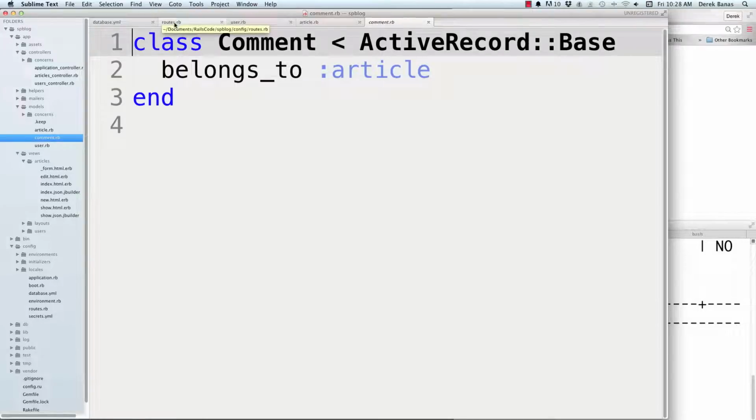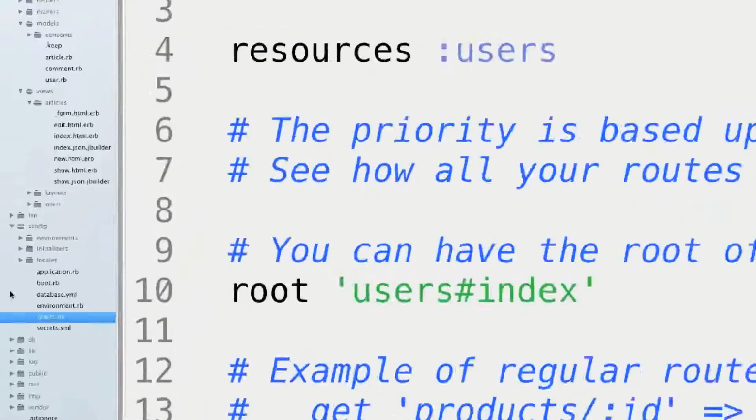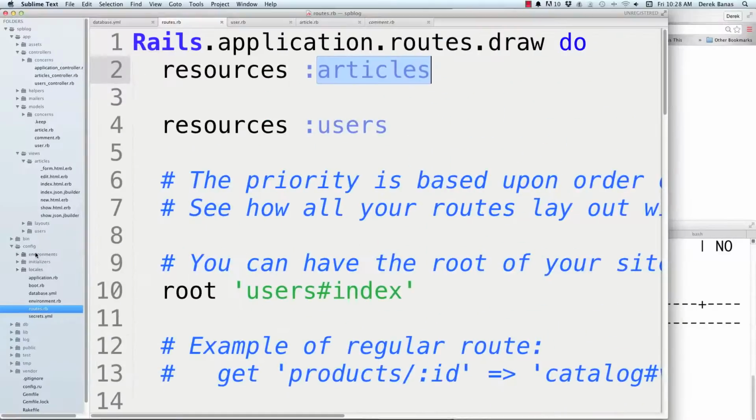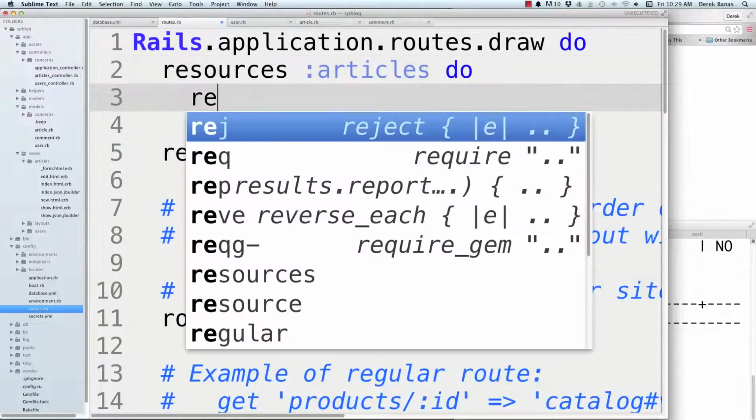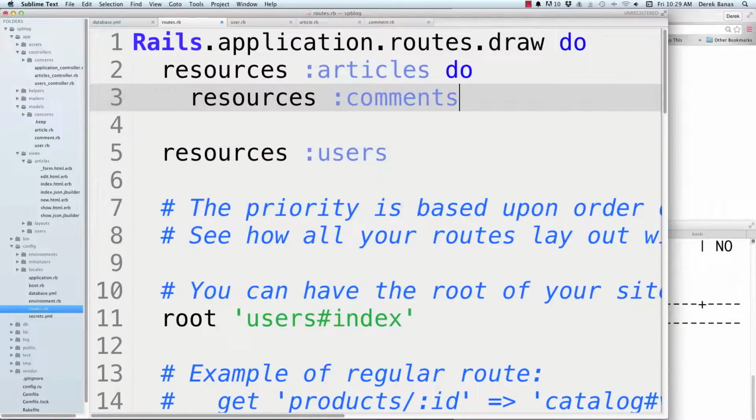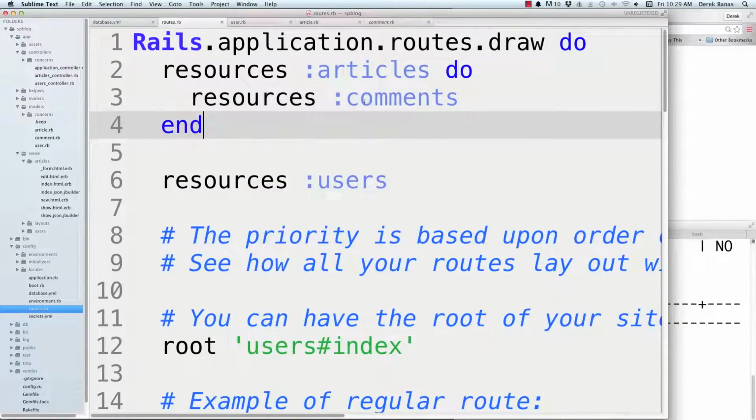And now we'll need to go inside of routes.rb. Again, this is inside of the config folder. Here we're going to need to state that comments is going to be a nested resource inside of all of our articles. To do so, we'll just go after articles, say do, then resources :comments, like this, and then end. That's going to nest all of our comments in the articles exactly where they need to be.